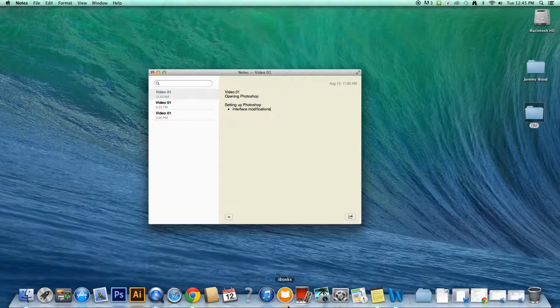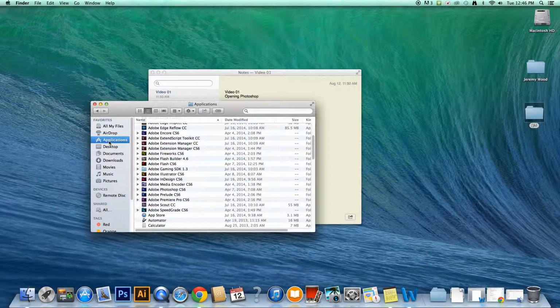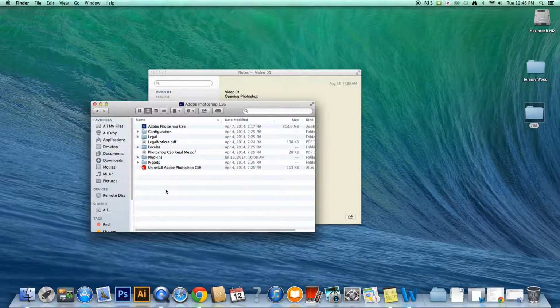Down here in your dock, you might have a little square icon that says PS on it. What you'll do is double click on that. If you don't have that, come over here to the Finder, go to your Applications, and find Adobe Photoshop CS6. Just go ahead and double click on that, and then double click on Adobe Photoshop CS6 again.